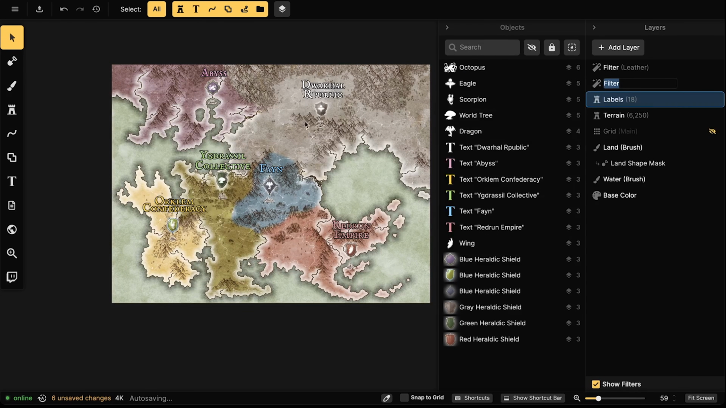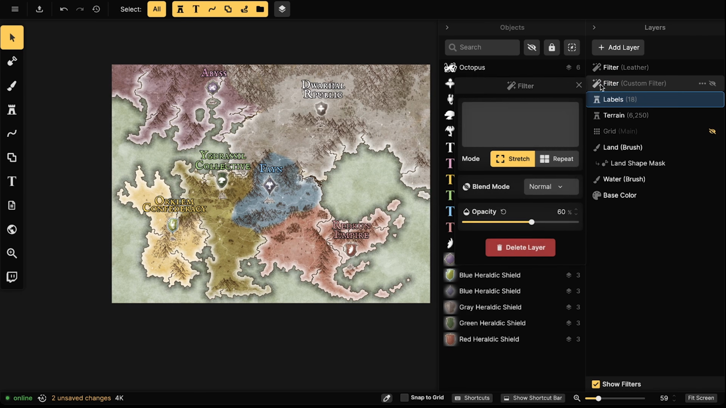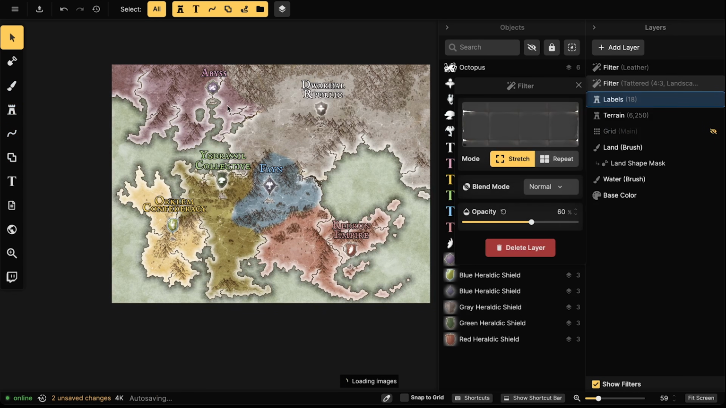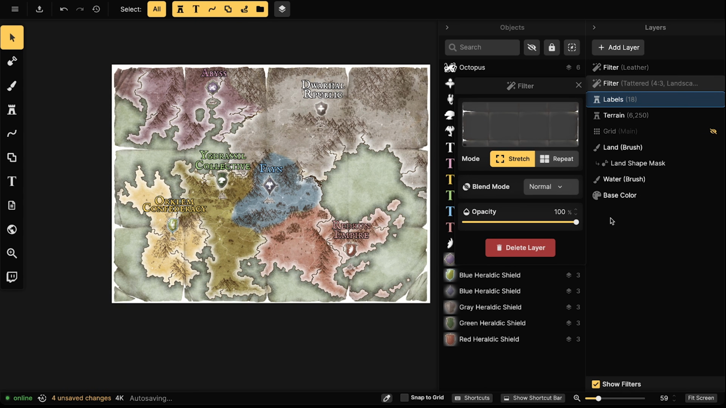So we can go here, go to filter, and there should be a filter in here that lets you do folded paper, like this one right here. You can fold paper here to make that more interesting. We can bring the opacity up all the way, and it creates this kind of folded look to it.